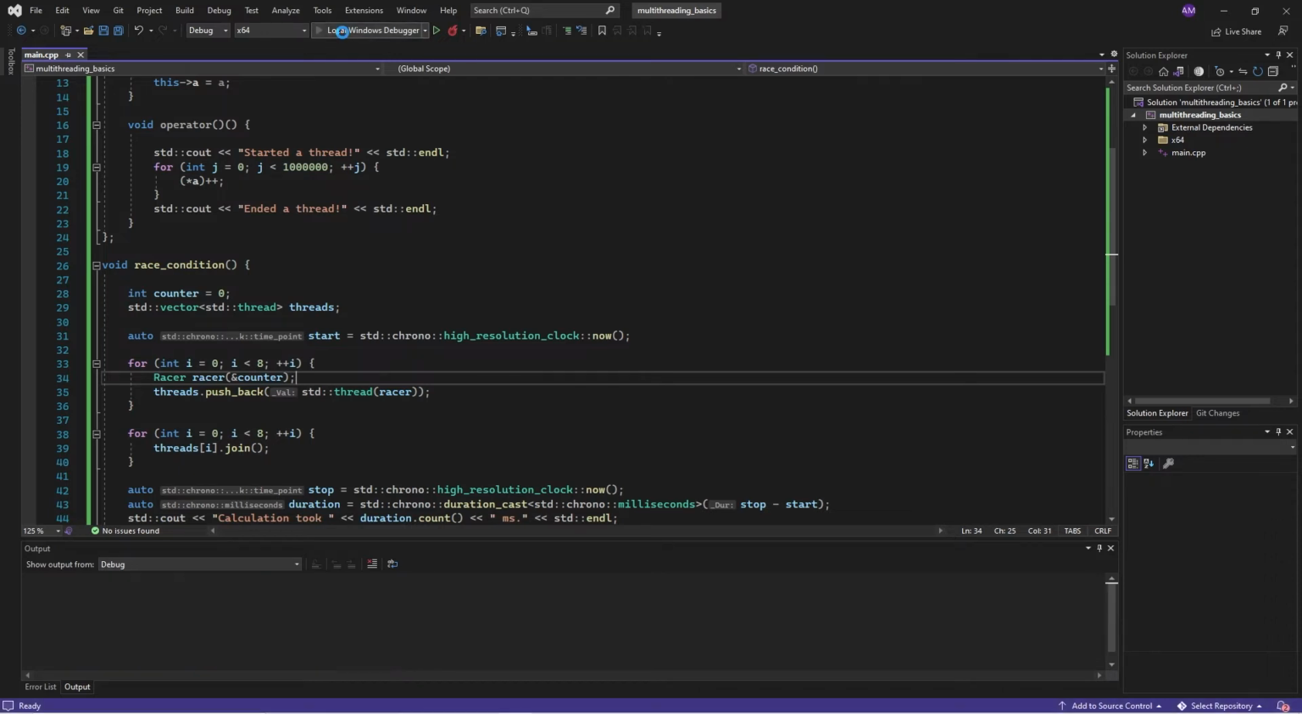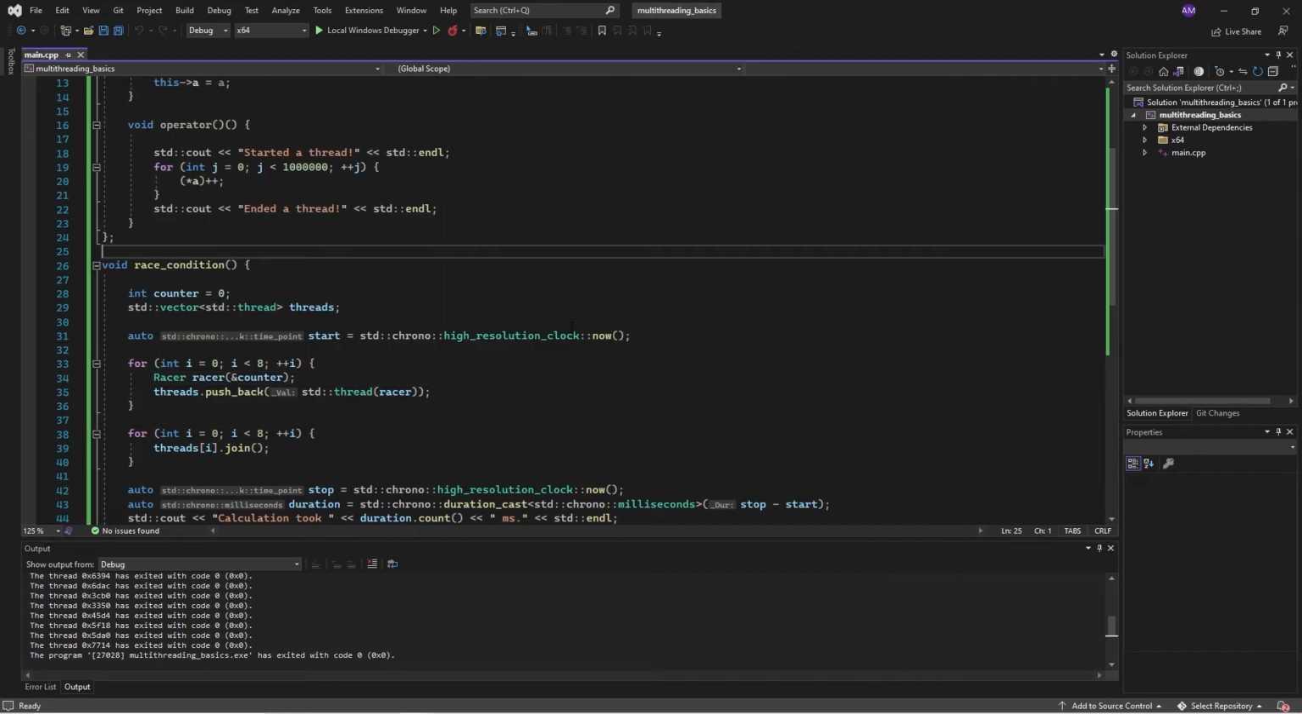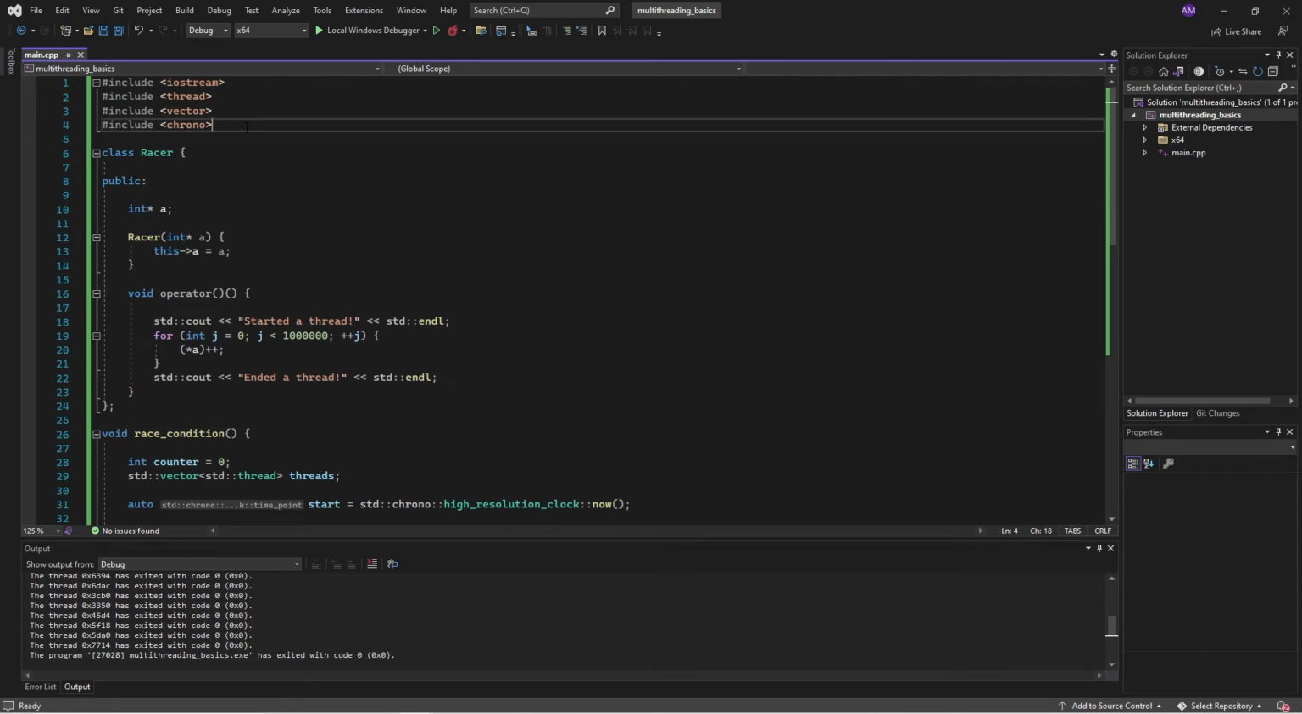So we get a total which is less than it should be. In order to deal with this, we need a mutex. Now, a mutex stands for mutual excluder or mutual exclusion. Mutual exclusion is the principle that one thing is present or the other thing, but not both at the same time.